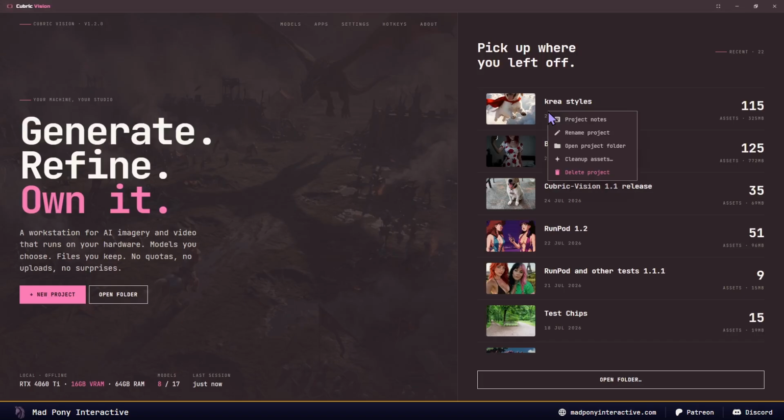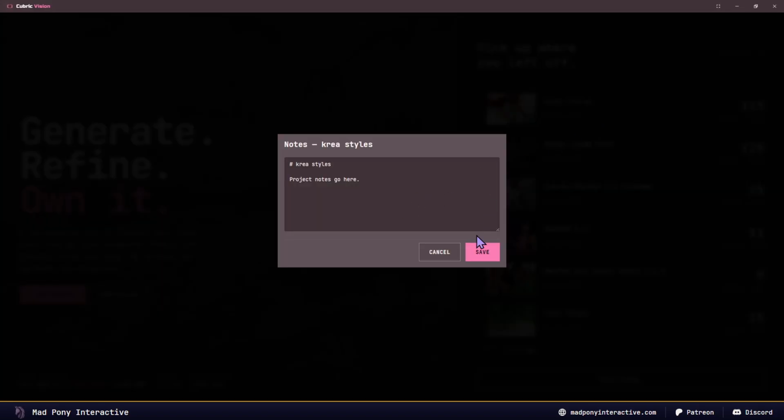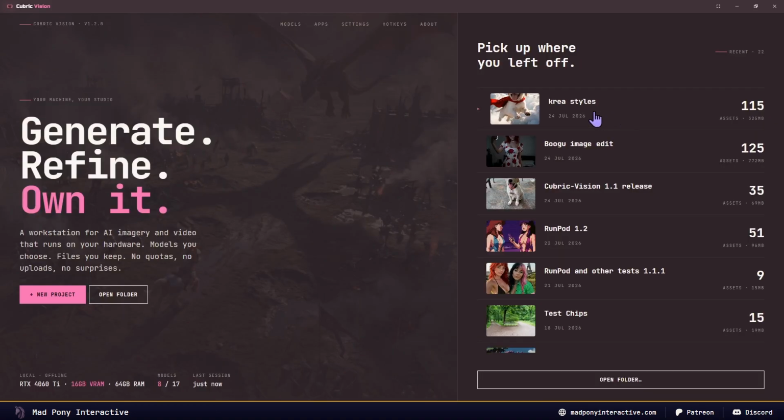Our context menus now have more options. For example, here in the project page, you have project nodes, so you can attach some project nodes to your projects.